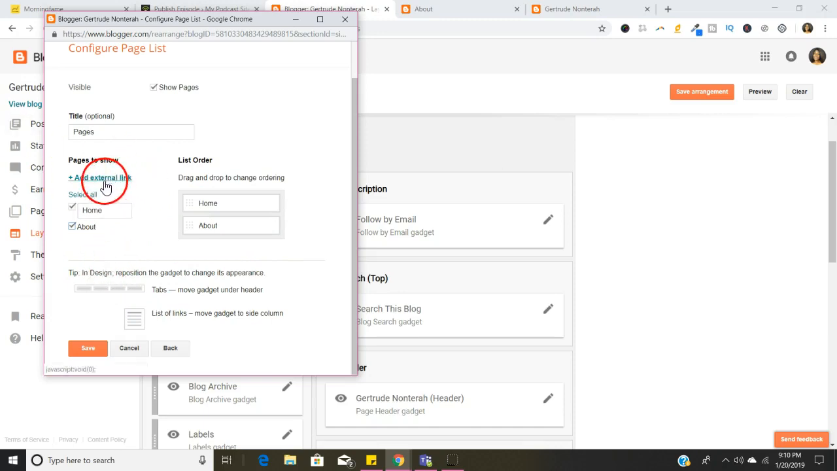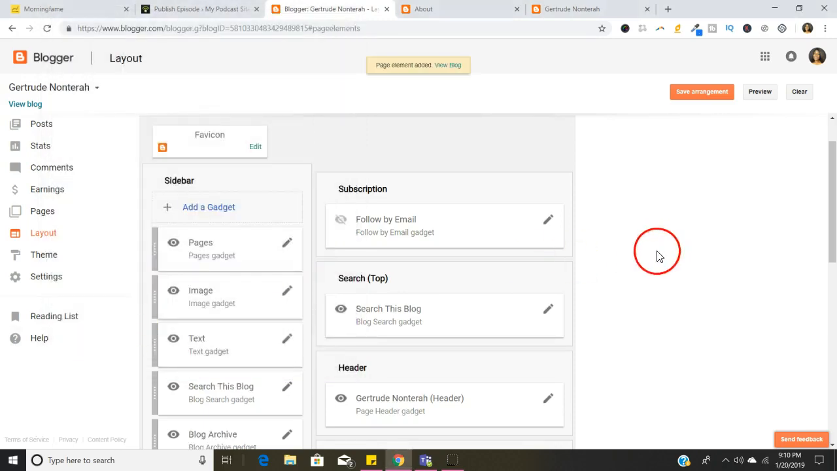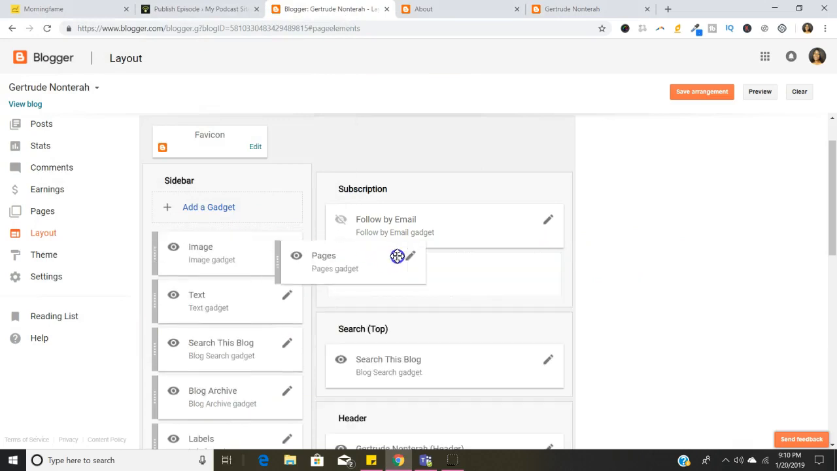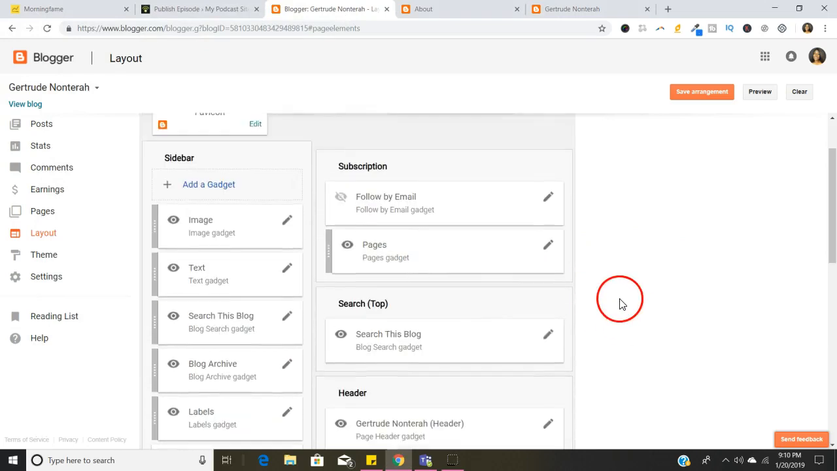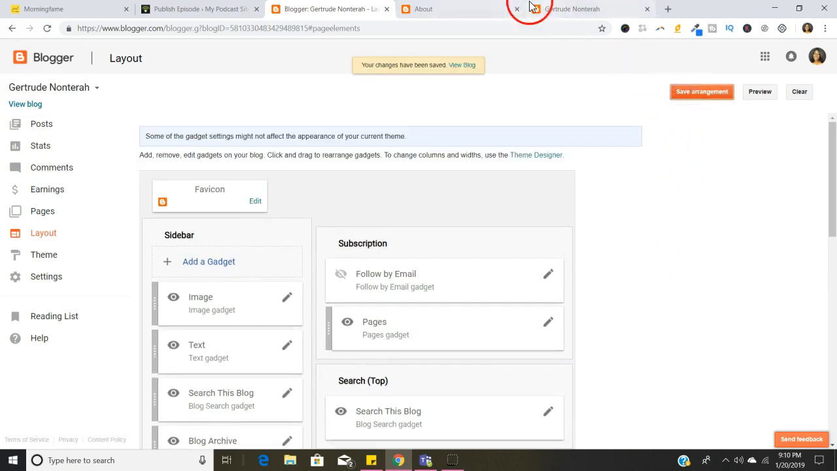If you have an external link or an external page that you want to display on your blog, let's say you have a YouTube channel and you want people to click that link and go directly to your YouTube channel, you could add that external link by adding your YouTube channel link here. Super easy. And then we're going to hit save. And once we hit save, maybe we want this at the top. Let's see what that looks like.